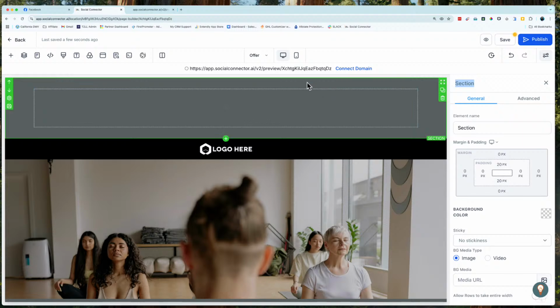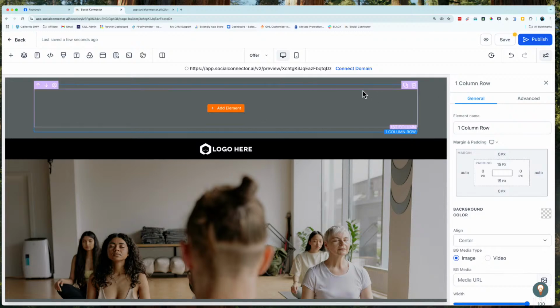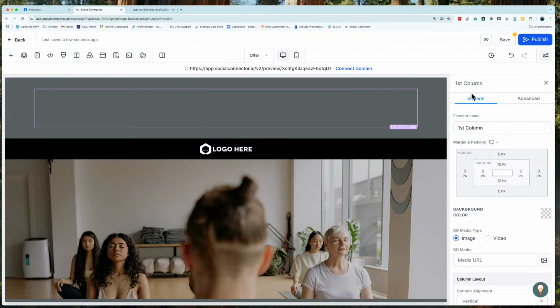Now, if I come inside the actual canvas and I select the blue, now we are on a row. This is called a 1 column row. And if I select the purple, now we see that it's a column. So we always start with sections, then rows, then columns. But you'll notice inside the column, we have add element. And that's our last thing, which is where we actually are adding content.